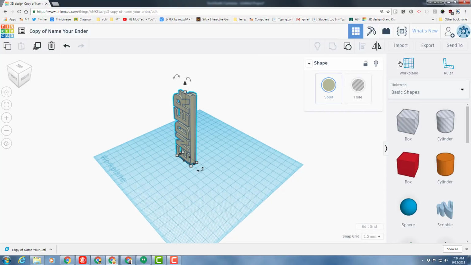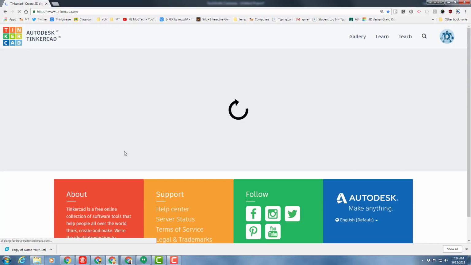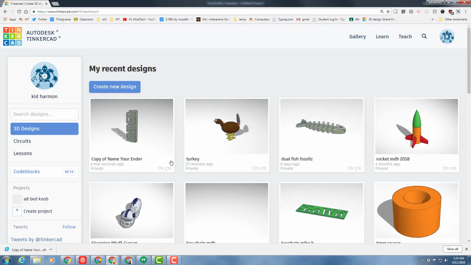The nice thing about Tinkercad is it just saves right to the cloud. So if you go back to the little Tinkercad button, that project's there for you to edit and adjust and make more nifty until your heart is content.